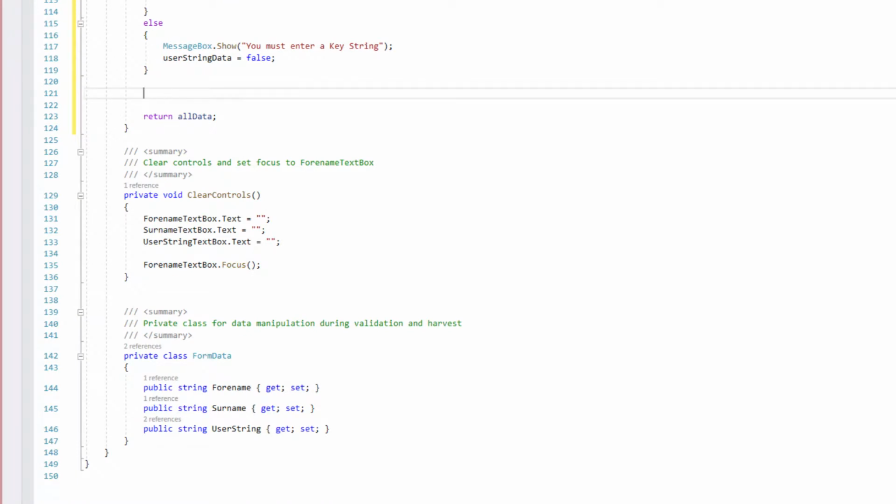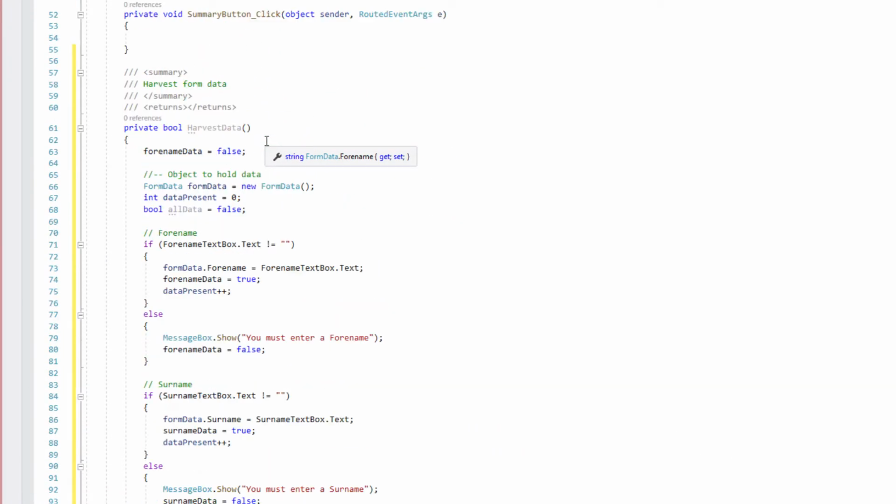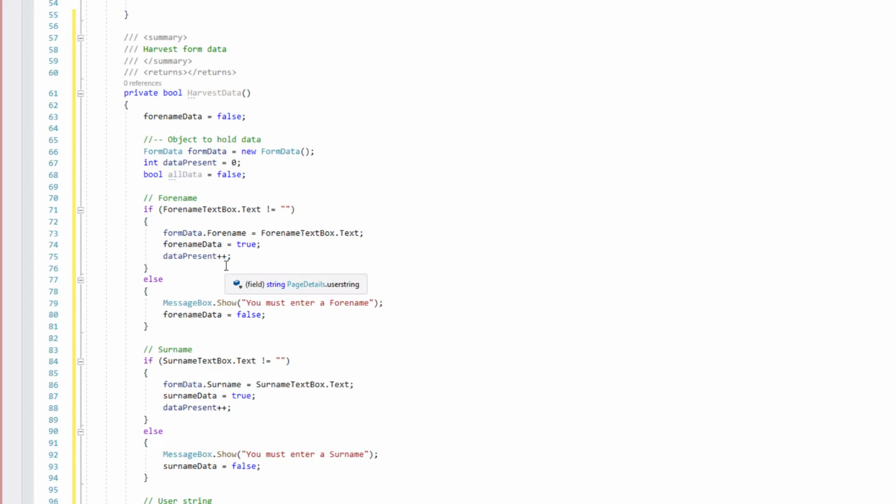So we've checked each text box, made sure that there was something in it, and if there's something in it was okay, we then added those to the object that we're using to track the data. So what we do now is make sure that we've got all of the elements that we need. Now we were counting up data present equals 1, data present equals 1, and adding 1 through the increment value. So now we say, have we got 3? And if we have got 3, we can now take what we've got in the object and put it into these variables. So these variables are now available throughout this page module because we've gathered them using this harvest data method.